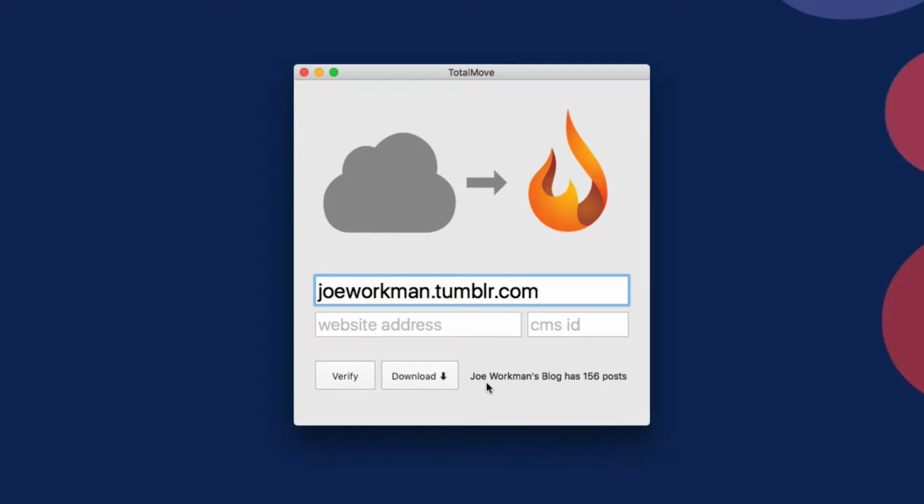Once I verified, it confirmed that yes, this is Joe Workman's blog, and I have 156 posts. Now, a couple things before I download this. I could just go ahead and click download, but let's do a little bit of housekeeping first. What I'm going to do here is enter in the URL to the RapidWeaver project that I am going to be placing this blog on.